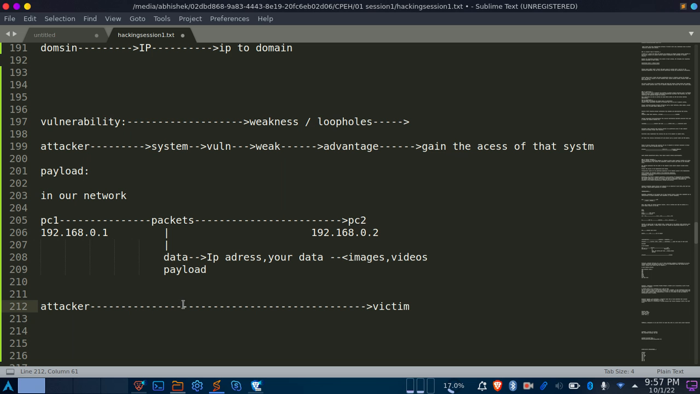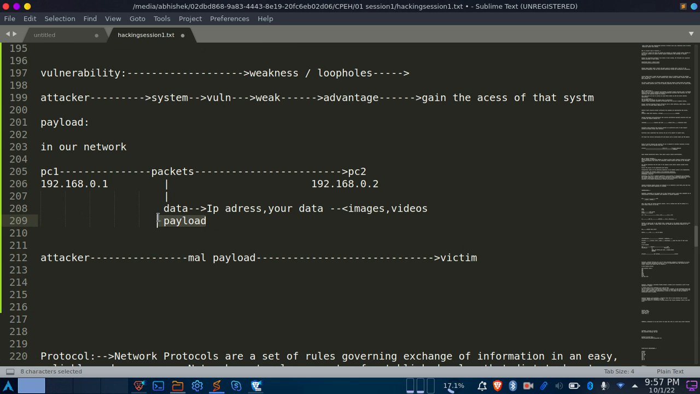Okay, so what can the attacker do? The attacker creates a malicious payload. Now I'm talking about a malicious payload. This payload was good. Why good? Because PC1 is sending some data like images and videos. But what is a malicious payload?